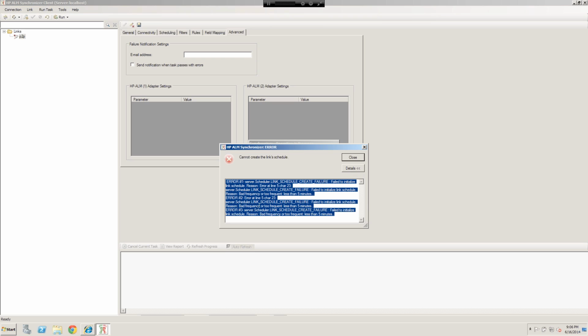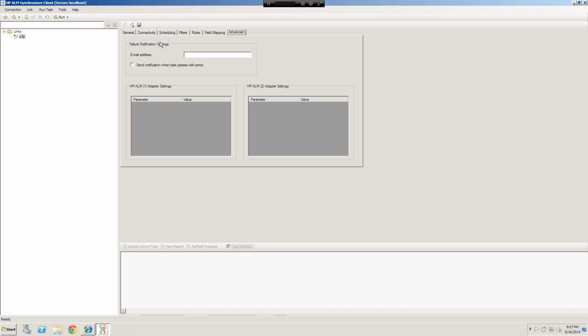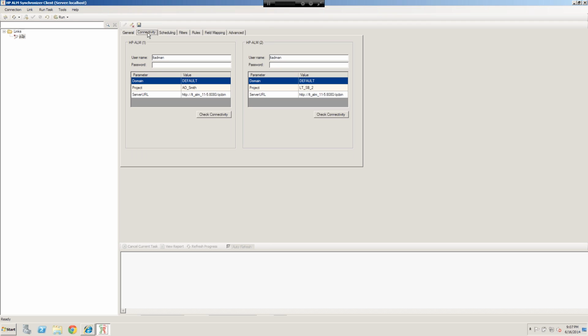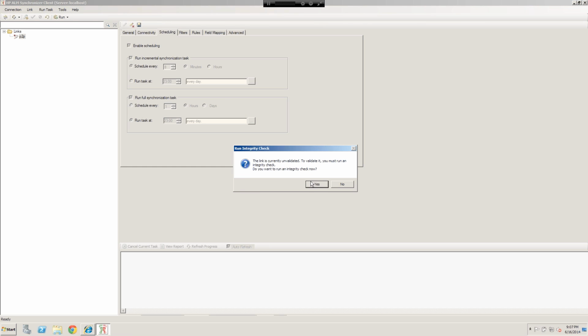Okay, so let's look. Create failure: failed to initialize link, bad frequency or too frequent, less than 5 minutes. Okay, so it looks like the quickest we can go now is 5 minutes. It used to be 30 minutes, so that's an improvement on the sync time. So of course you'd go back to your scheduling, and we'd set it to 8 minutes. See what happens when we save it this time.